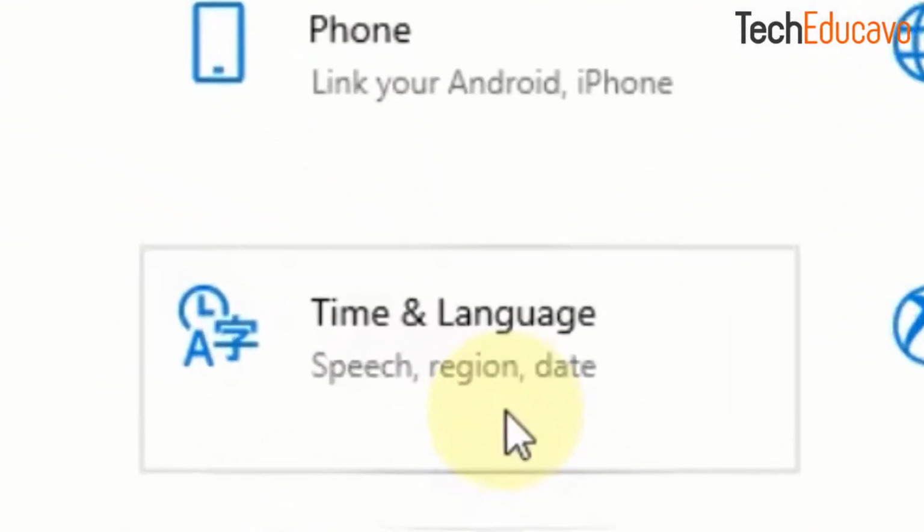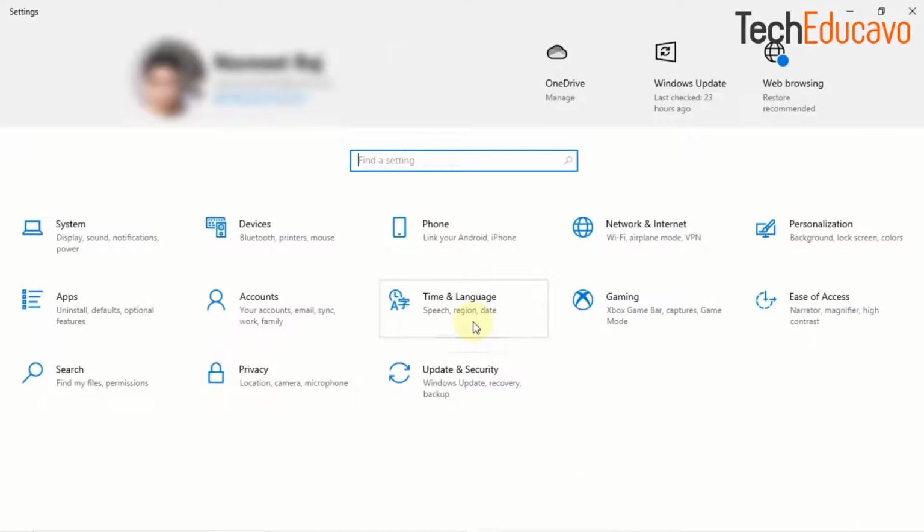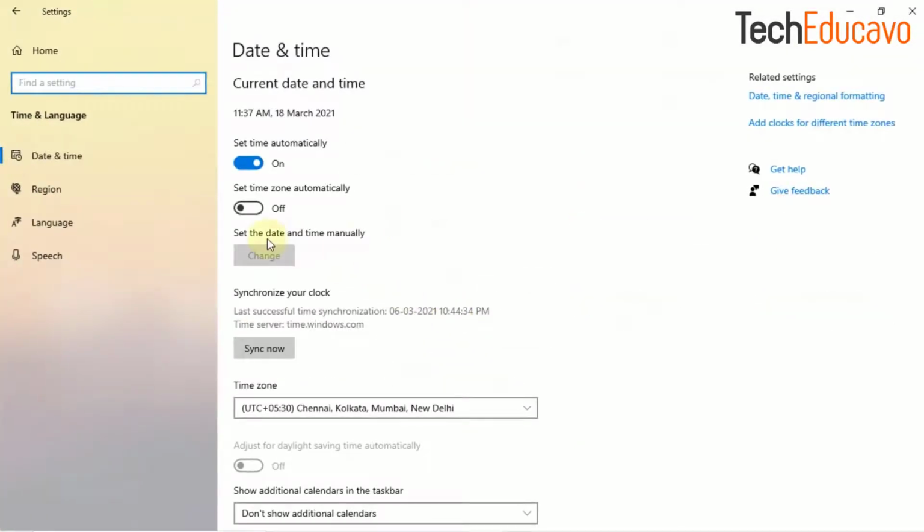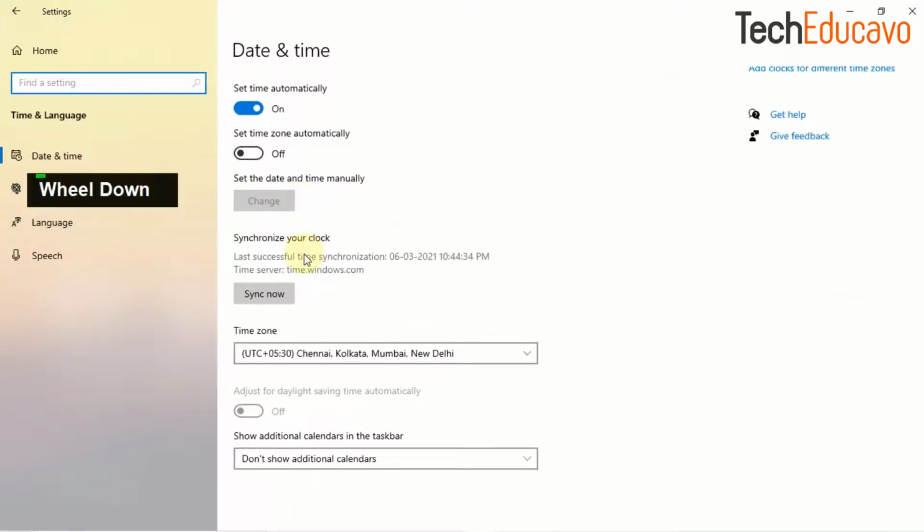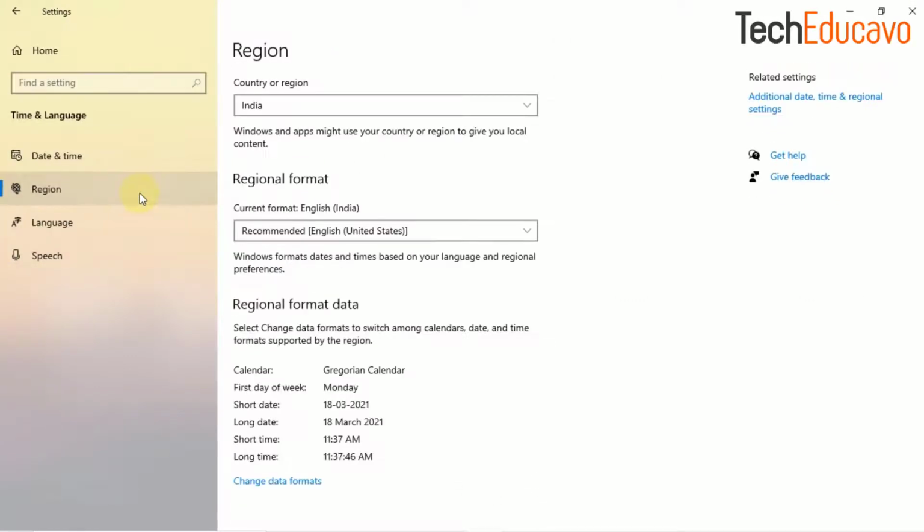The next one is time and language settings. In addition to the obvious settings for the time and date displayed on your computer, this is where you come to change the display and input language for your computer.